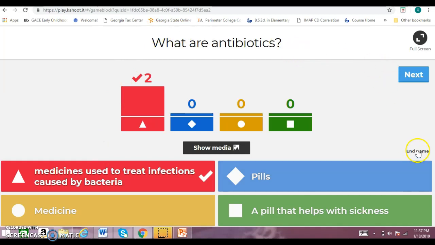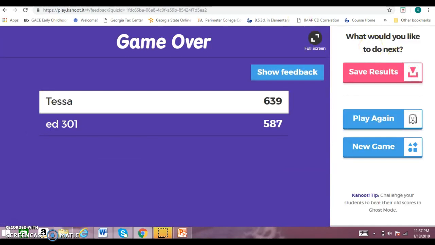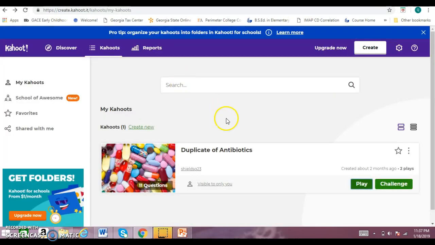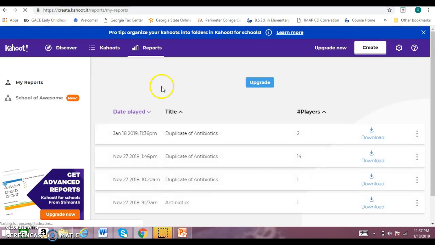So, once it's all finished, you would just simply end the game, and it will give the results for who has the highest points. This also gives you an opportunity to know what the students understand and what they do not understand. Now, if we just simply go back, you can also click on reports to monitor the students' progress over the times that you guys play the Kahoot game or different Kahoot topics that you create or edit.